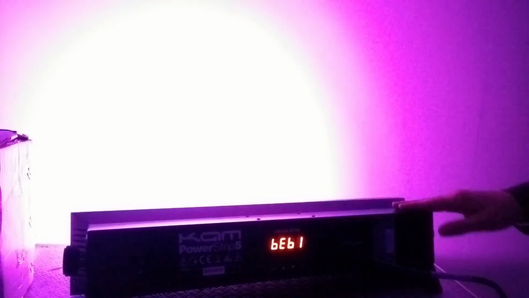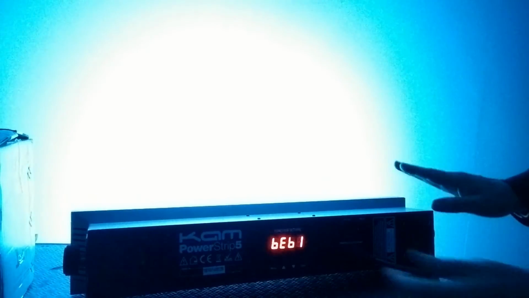BEB1 is colour change to the beat. If I create some bass by tapping the side of the unit, you can see it's chasing through those programs to the beat. So that's BEB1. We have BEB2, which is the same principle but just a different selection of pre-programmed light shows. Moving forward, ID control, you can set a different address for each unit.